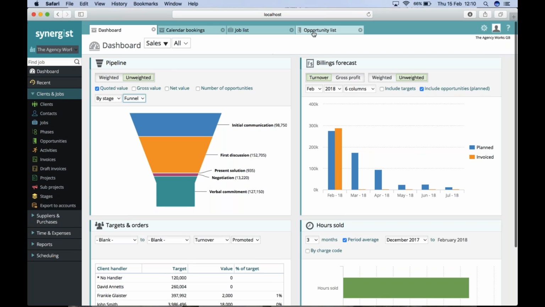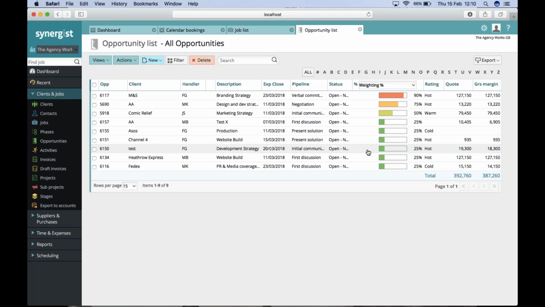So on our opportunities list, this is what it is if you're using it. If you're not, it would be a list of all of your potential jobs coming through. Against all of these, we've got things like expected close dates, we've got pipeline, and we've got the weighting values.